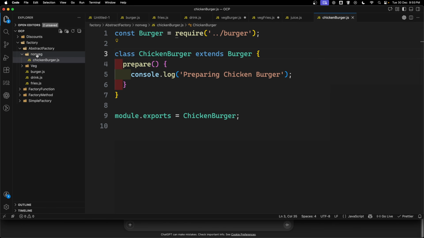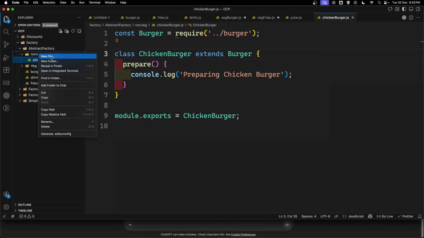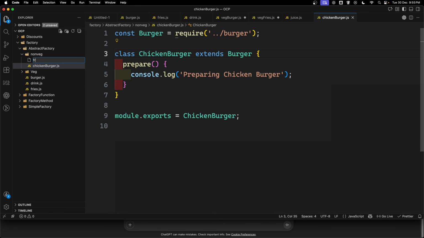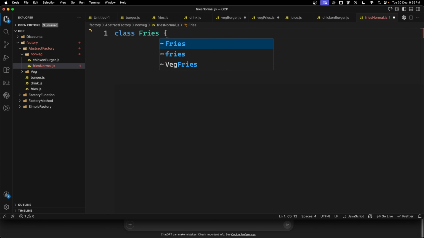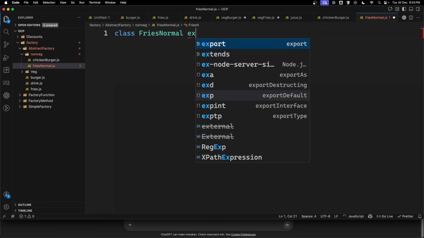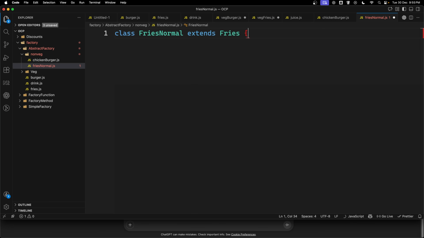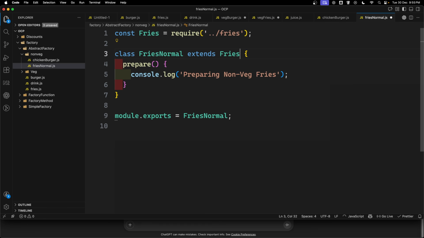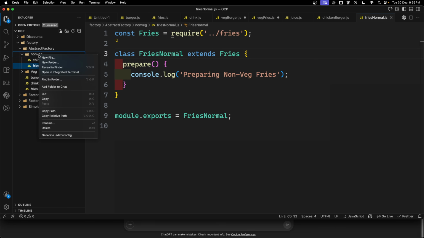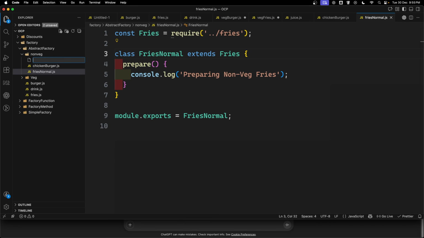Now here you will have a price. Let's take it as price normal. Normally we don't have a chicken price or something like that. Class PriceNormal extends Price, and here preparing the non-veg price, and module.exports equal to it. So now I'm extending the price also. Fine. Now the last one which I want to prepare is the drink, right?